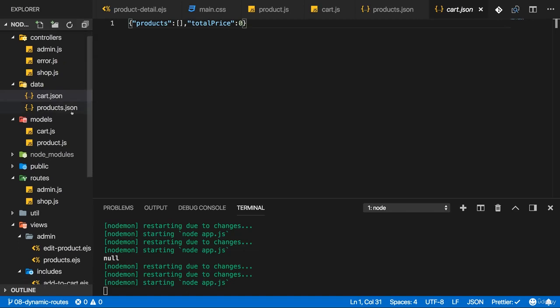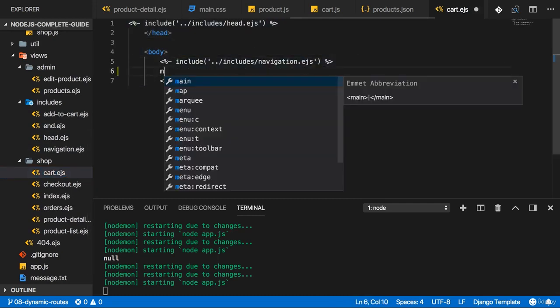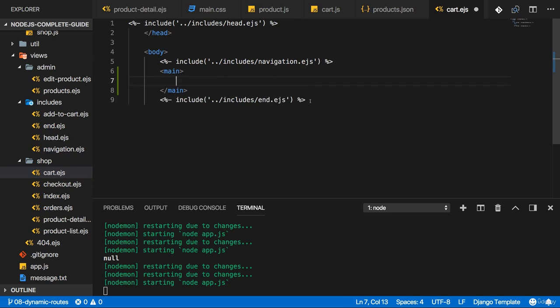We're already able to work on the cart. Now I want to display cart items on cart.js. There, I simply will add a main section before the end EJS include. That's important. And now, first of all, what do we need to do here?